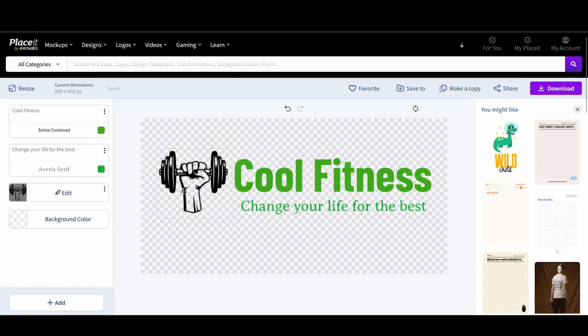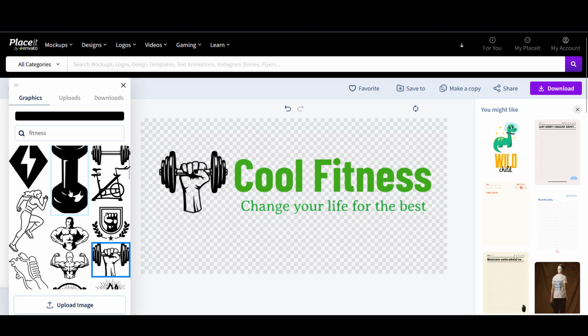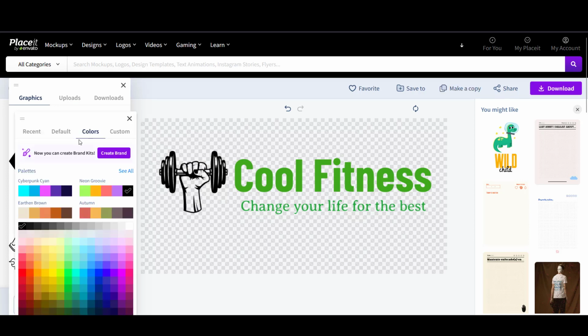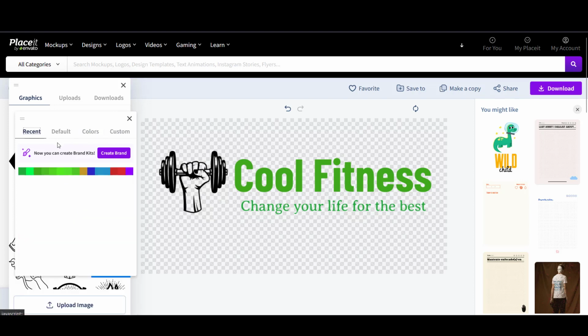We can also change the color of this graphic by going to edit and coming up here to the top where the rectangle is. We click, and again we can choose any of the colors that's available, or we can create a custom color. For now I'm going to go to recent and I'm going to choose any one of these recent colors.